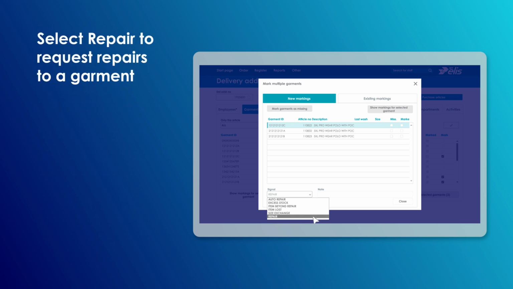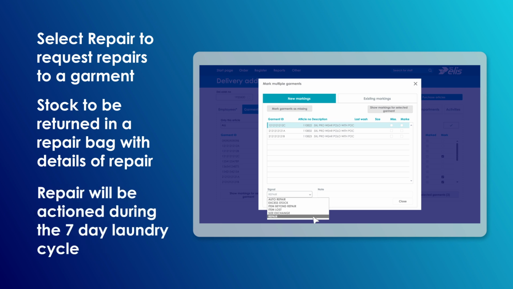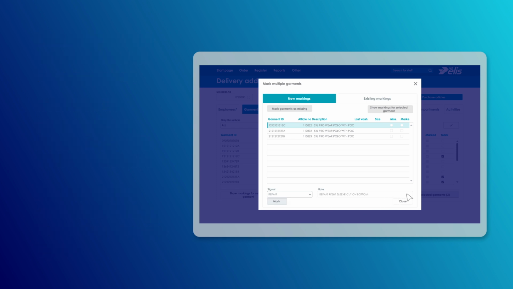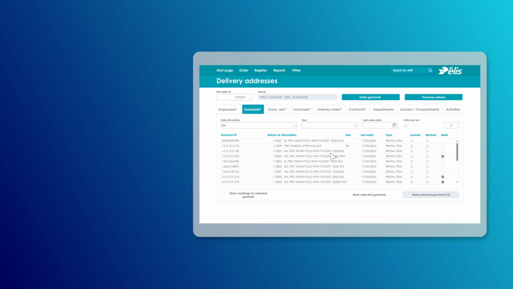If garments are needing a repair, choose the repair option. The garment will need to be returned in the repair bag provided by Elis, detailing what repair needs to be carried out. The repair will be actioned during the 7-day laundry cycle and returned the following week. Once the details have been completed, click Mark, and these notes will then be available for Elis to view and action when the stock is returned to the laundry and the garment barcodes are scanned.